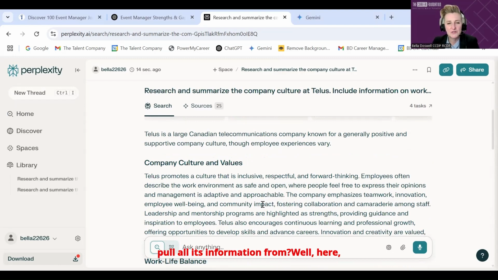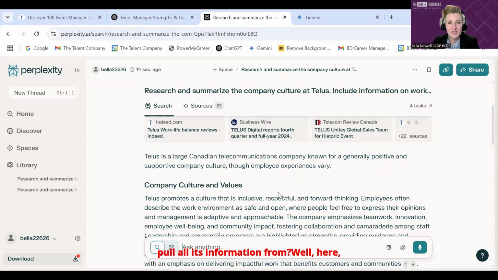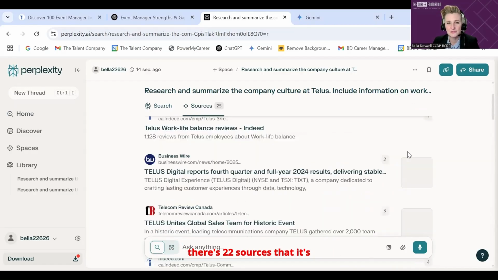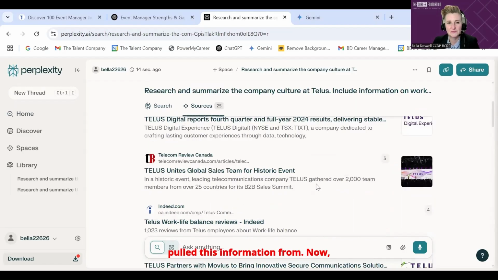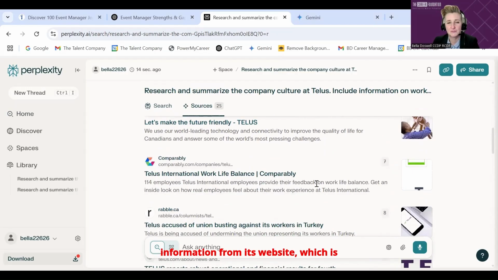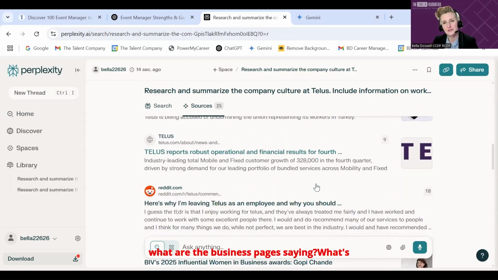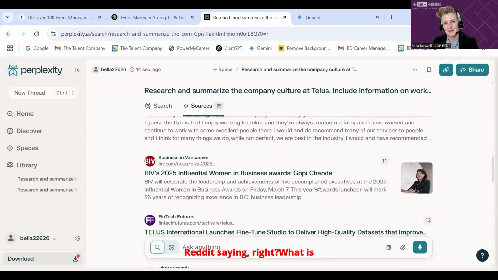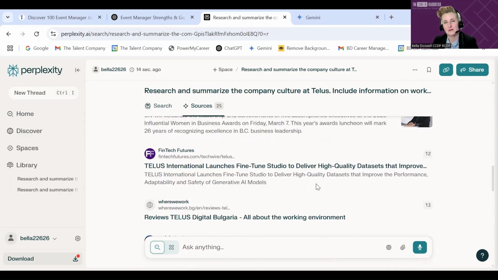So where does it pull all its information from? Well, you can see that there's 22 sources that it's pulled this information from. Now, obviously, it's going to be pulling information from the company's website, which is always going to give you good news. But what about elsewhere? What are the business pages saying? What's Reddit saying? What is Glassdoor saying?